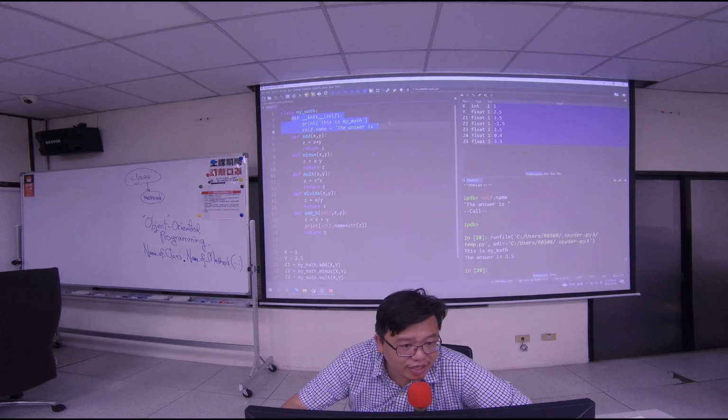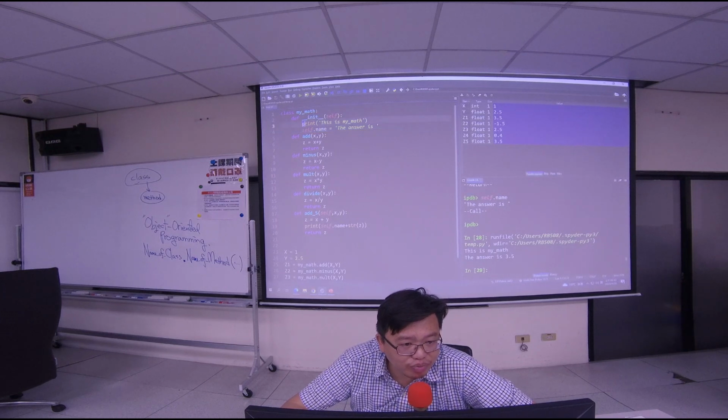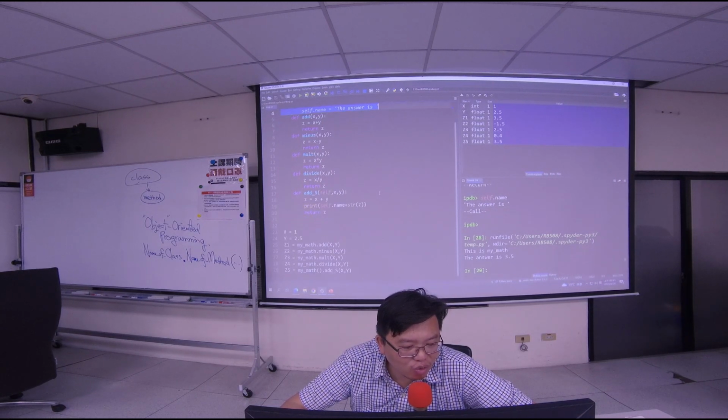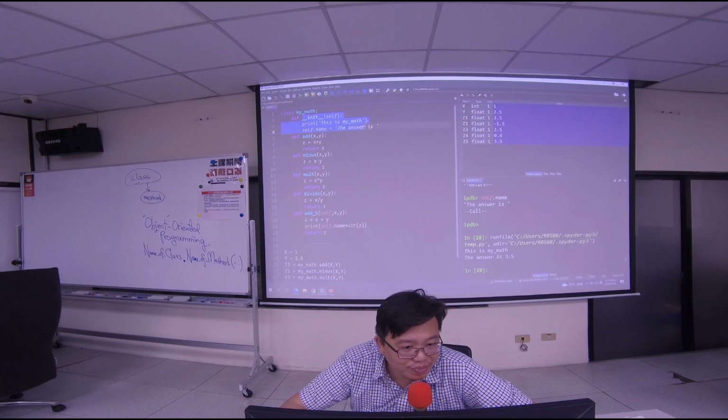I created this initialization where I will print "this is my math", just to show the user, okay, you are running this code. But this initialization won't be run all the time. It will be run when you put brackets after my math. So this is quite unique. You have to put brackets after my math, then it will go to initialization.